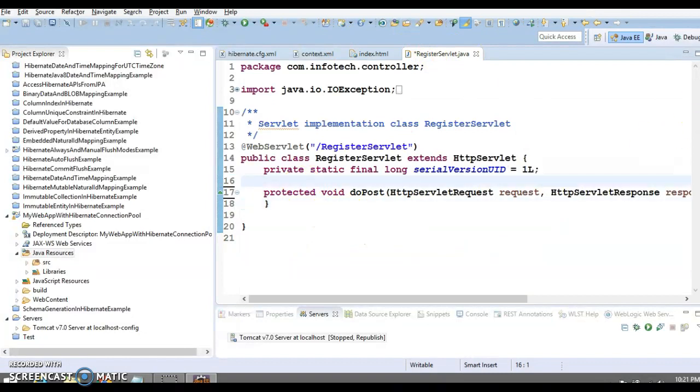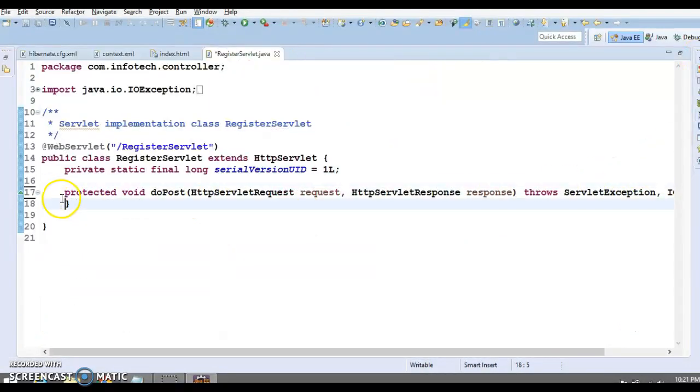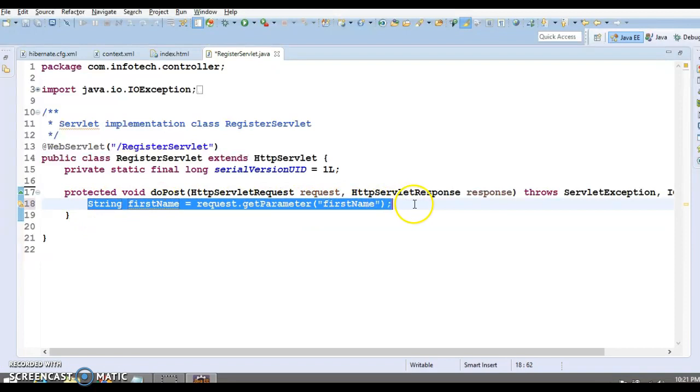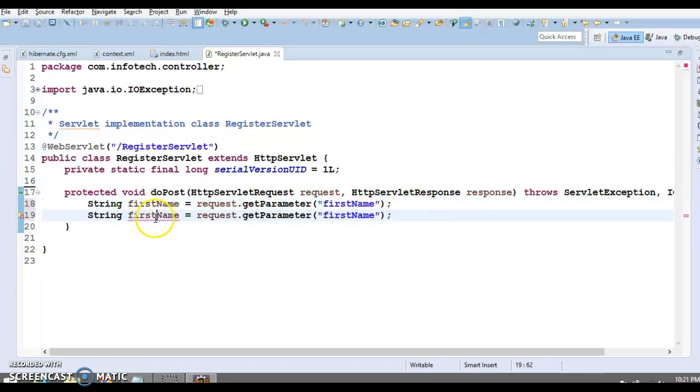In servlet, what we are going to do, we are going to collect these two parameters. Here we have a request object which is created by the Tomcat container, and here we have a method called get parameter. So using get parameter we are going to collect user first name and last name. So I would say request get parameter first name. This is a first name, and similarly we can collect a last name as well.